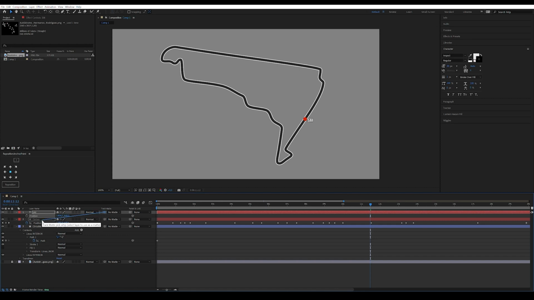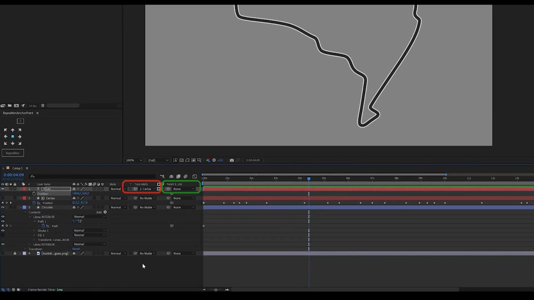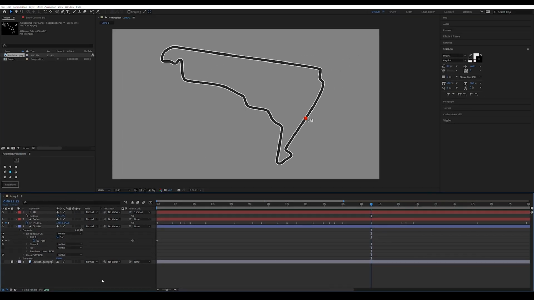And use the pickwhip to parent both layers. I'm not sure what I've done, but all has disappeared. Okay. The problem is I've used the wrong pickwhip. Instead of using the parenting pickwhip, I used the track map pickwhip. Let's fix it. Making visible again the circle, and now I can parent in the proper way. Tweaking a little bit the position.